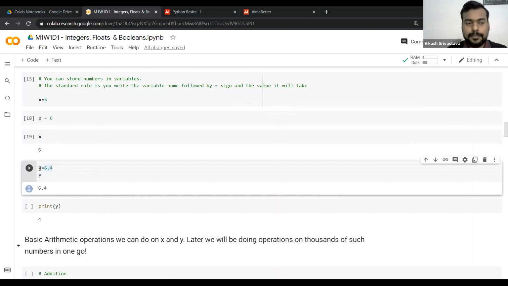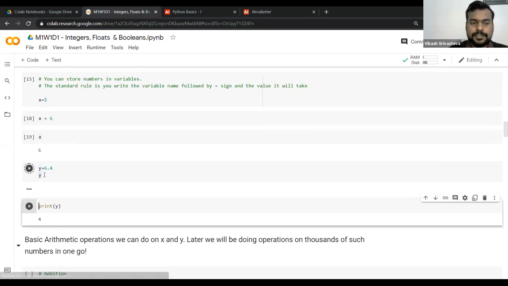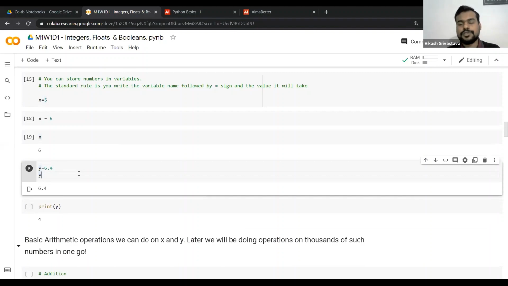So what is this variable? So here our variable name is y, and we are storing a value 6.4 in this particular variable, right? So 6.4 is a float data type, right? And then I can print what value this y contains by just running this cell. So how do you run the cell? You just do shift plus enter.